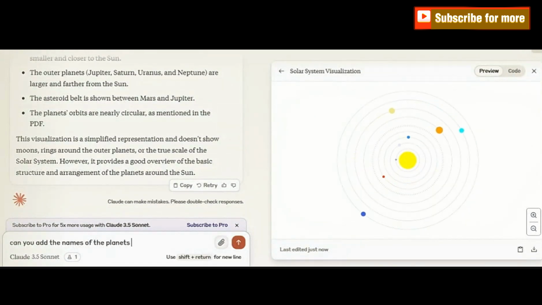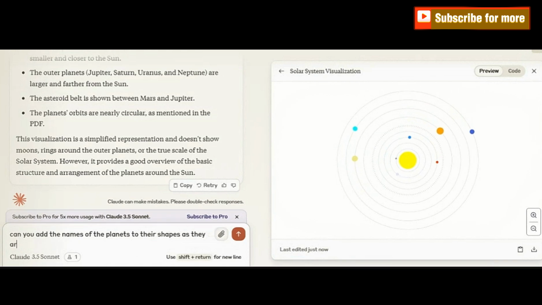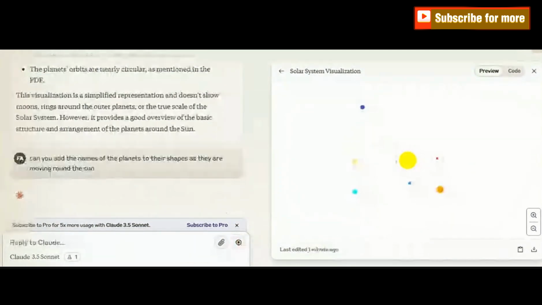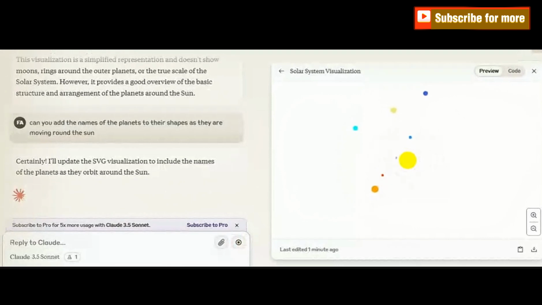And I'm asking another question. I want you to name these planets. I don't know where is Mars, where is Pluto, where is Jupiter, where is Neptune. Can you add the names of the planets to their shapes as they are moving around the sun? Let's see what we have.